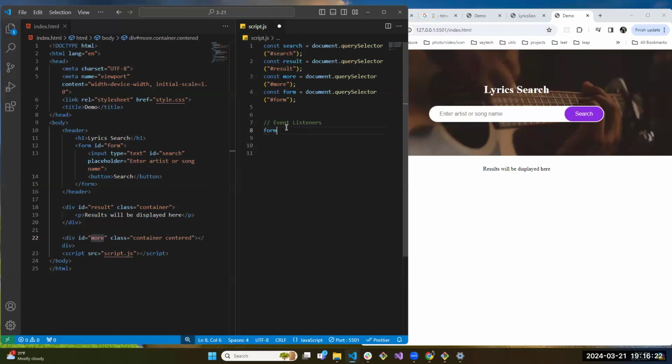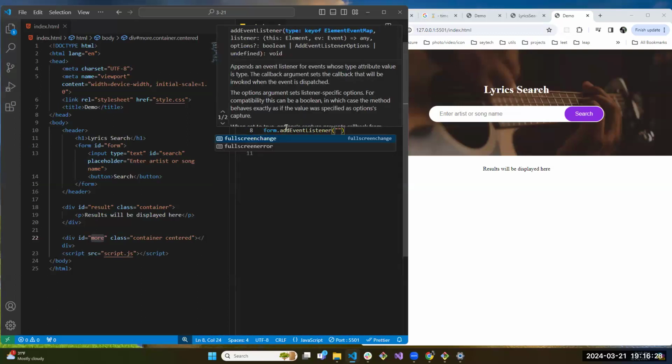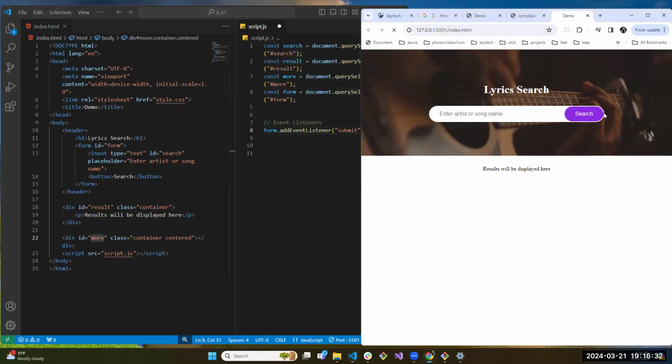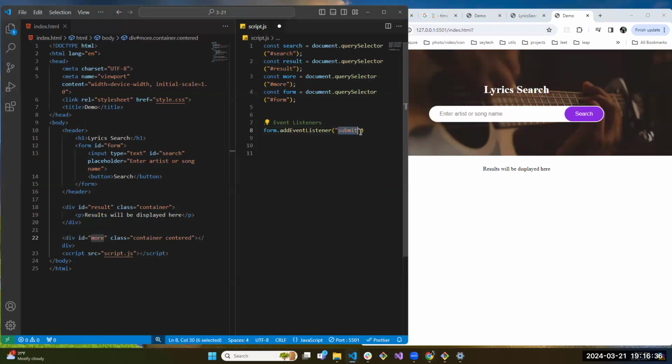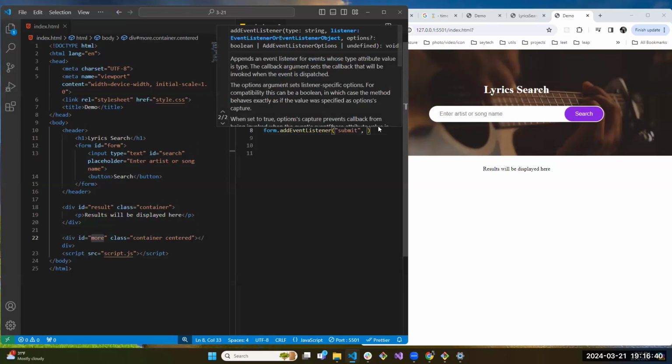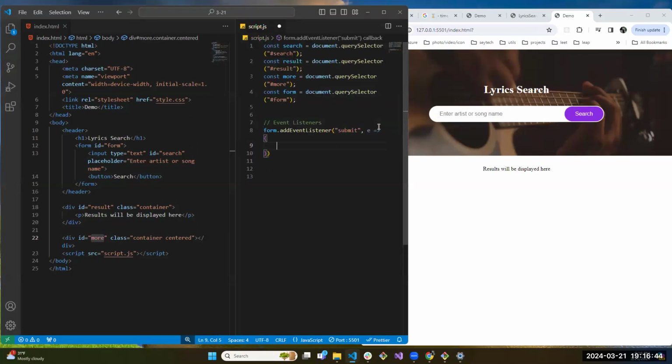So on the form we will add an event listener. The form's event listener event is submit. So when I click this, the search event, or rather the submit event, will happen. On this submit, first of all, we want to prevent its default behavior, which is submitting the form. So we don't want it to happen.